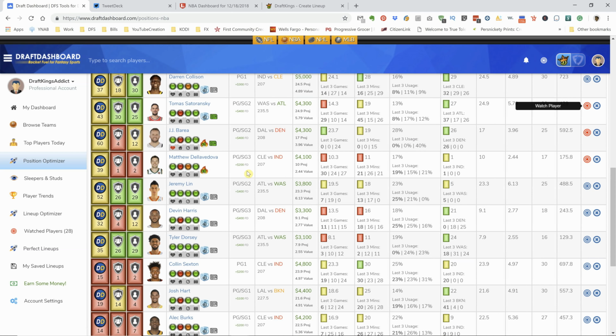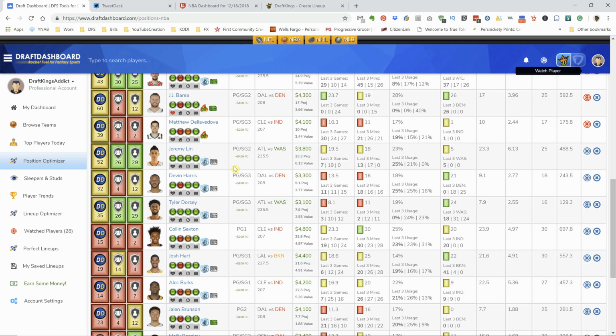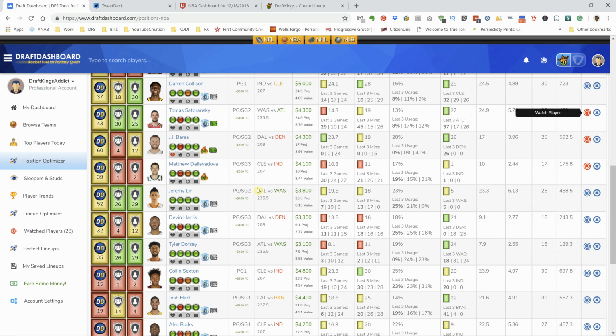Matthew Dellavedova, man, this guy, Cleveland is loving him. 27, 24, and 30 in his last three games. He's playing somewhere around 20-plus minutes per game. Out there hustling, don't know how much hustling he's going to do versus Indiana, but I will take a shot at him at 4.1K. I won't have a whole lot of him, but I will have a couple of shares of Matthew Dellavedova. Just want to mention him, man. He's been playing okay the last three games. As you can see, he got that fire emblem right there. So, all right, that's my point guard.